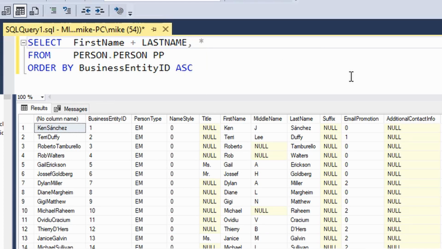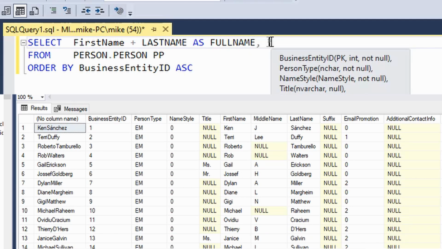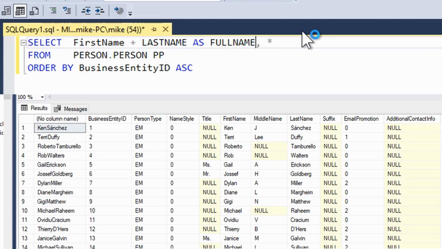So let's just call it full name, and I'll tell you how to actually name something. It's using the word AS, and I'm going to call that name. Now there's generally a bunch of rules about the name that you can give an expression column. Generally they have to start with a letter. They can't contain certain characters, for example mathematical operators like backslash or plus.